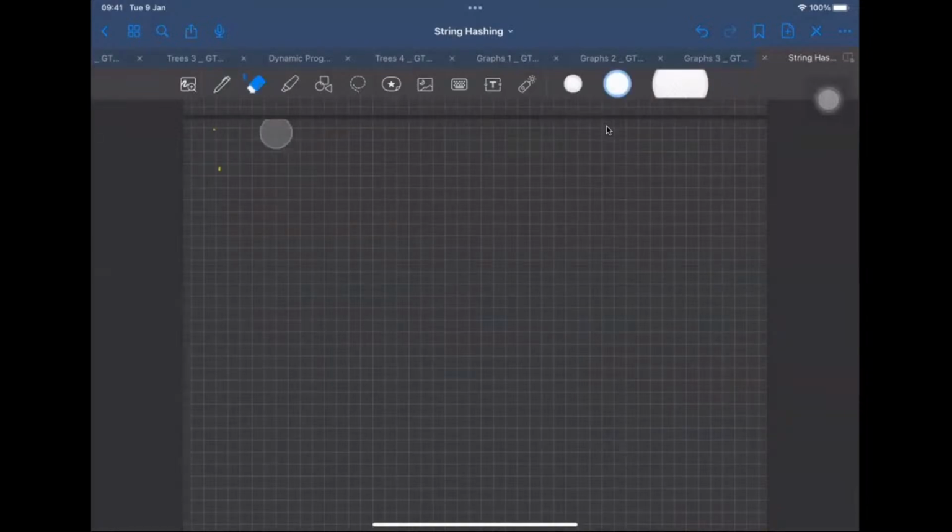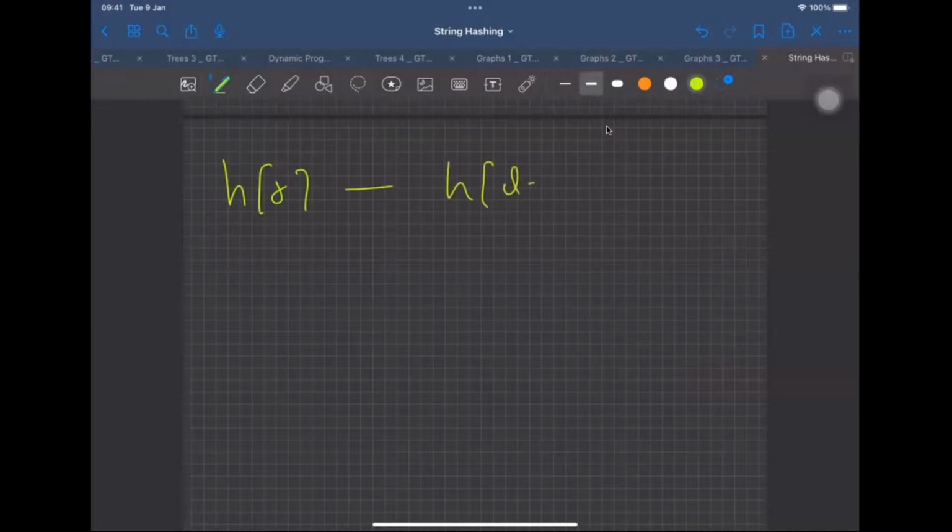H, why is this happening? H of R minus H of L minus 1. Let's suppose these were normal prefix values. If you were calculating a normal prefix sum, how would you calculate the sum of a particular range? Can I say P of R minus P of L minus 1? Something like this: prefix sum of R minus prefix sum of L minus 1.